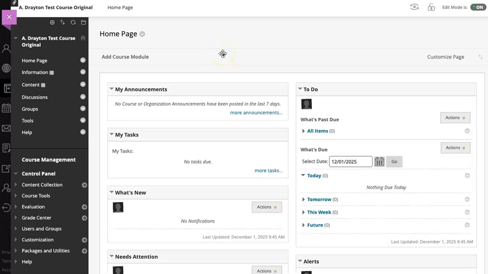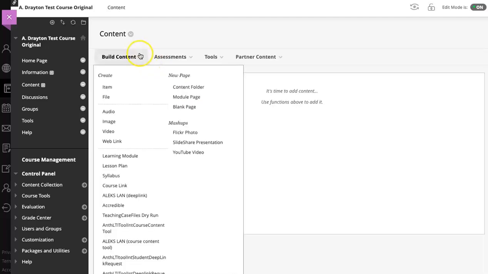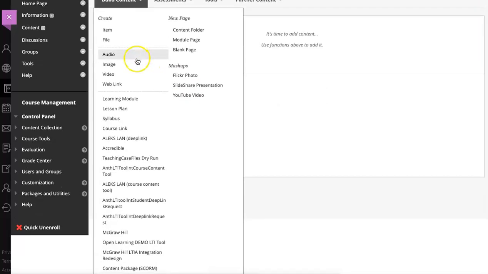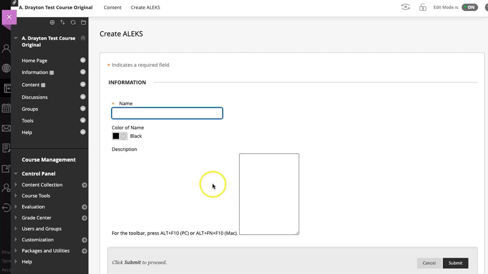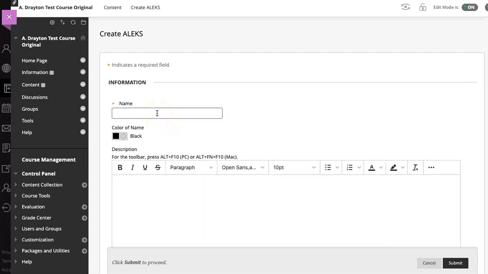To pair your ALEKS course with Blackboard, you're first going to start on the Blackboard side. You're going to go into your Content tab and then look for Build Content at the top. On your Build Content, you'll see all of your tools that are enabled for you by your institution. You're looking for the ALEKS tool. Mine is just labeled ALEKS, but yours might be slightly different depending on what your school has labeled it.